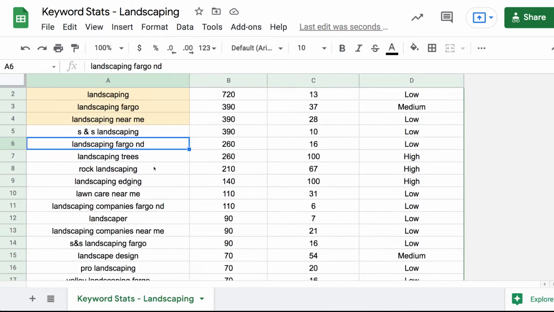So that one. Trees I'm going to leave out because you kind of got to think about, I'm really trying to think about the intent of the searcher and also what's going to be practical for what this landscaper does. So he doesn't really do a lot of stuff with trees. He does tree trimming, but so this might be more appropriate for that page. But right now we're just focused on the primary landscaping page. So that one's going to be good.